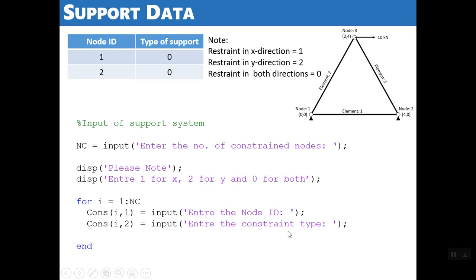There are 3 types of constraint that we have created. 1 for roller in x direction, 2 for roller in y direction, 0 for a hinge support. You can change the message to your liking. So in this way, we can take input of the support conditions.